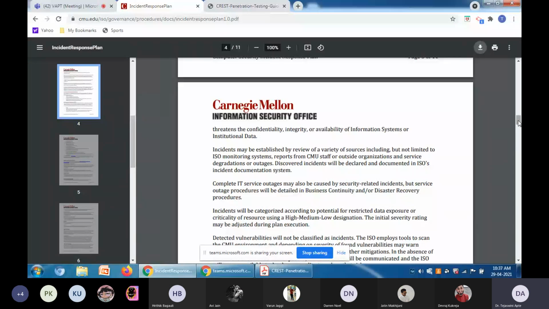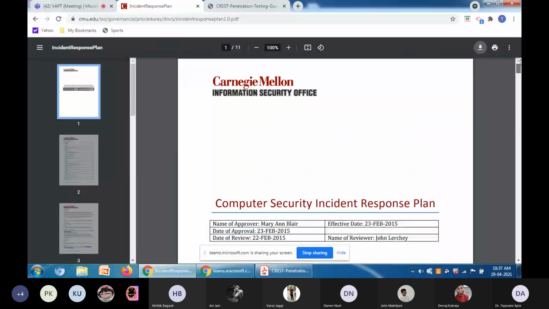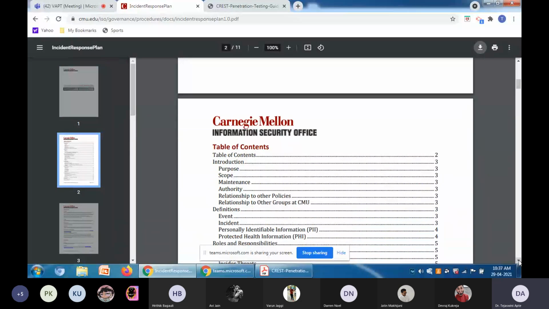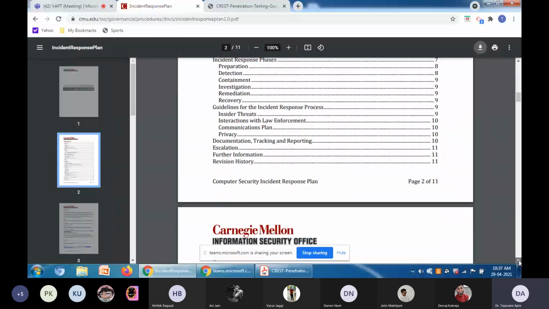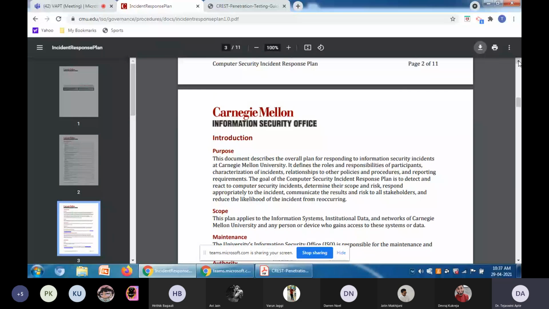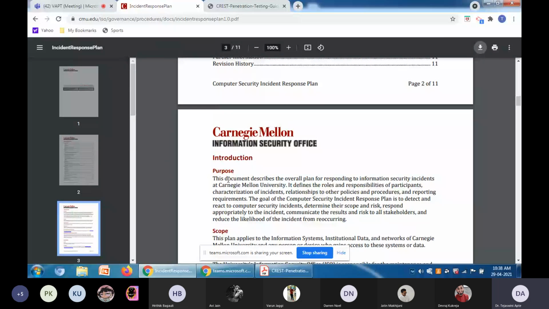Okay, this is the document you must be able to see right now. It is from Carnegie Mellon University, the Computer Security Incident Response Plan. The name of the approver is Mary and Blair, along with the date of approval and the date of review. They have prepared a very nice document that we can refer to for our own purposes, to see how exactly things are done. So let's look at the way the incident response is going to work.